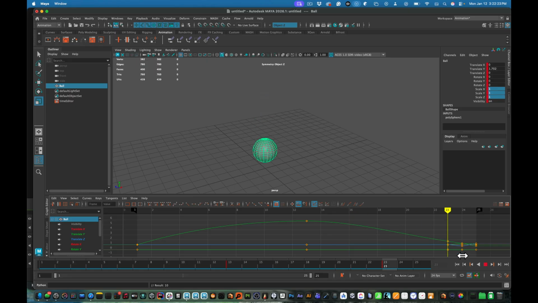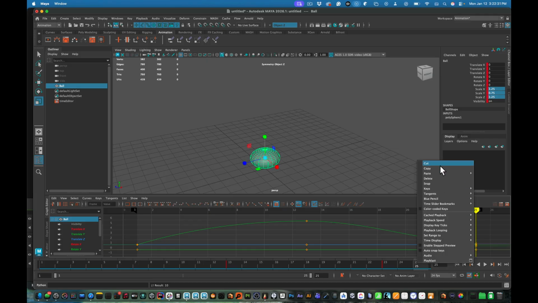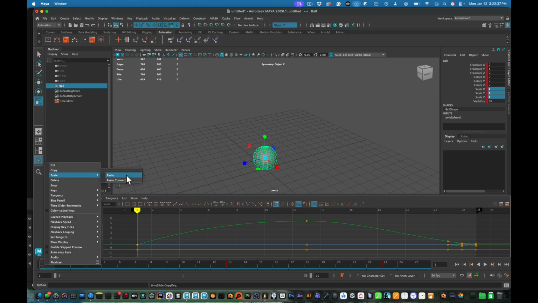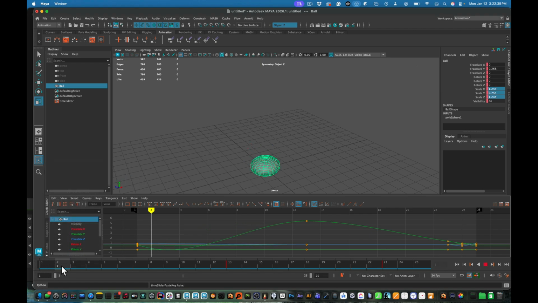Now let's take this last key and copy it. So we're going to take this key, click it. We're going to right click at this key, and we're going to copy it, and we're going to go back to frame 1. And we're going to paste. And we're going to work on going out.